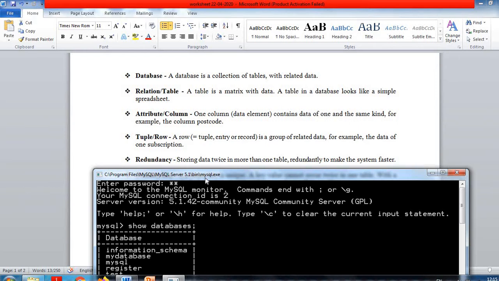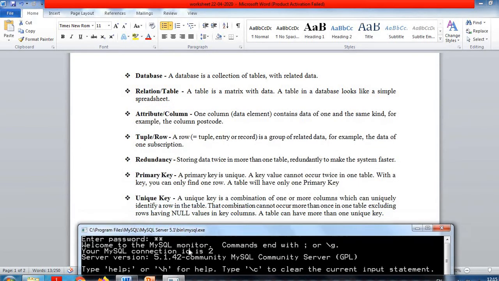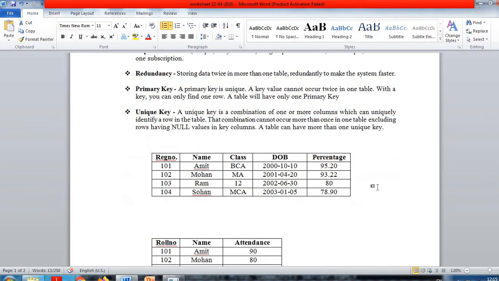The next terminology is redundancy. Redundancy means repetition of data. For example, in this table, if I write BCA and BCA, a similar value in a single column, it is known as redundancy, repetition of data. In a database, redundancy should be eliminated. It means we should always insert unique values.